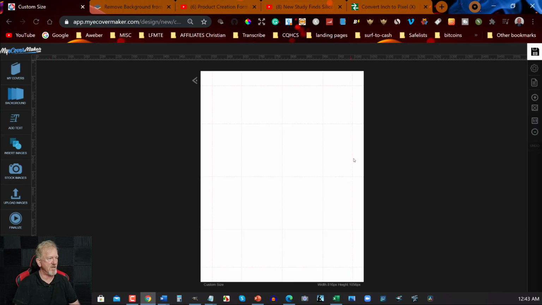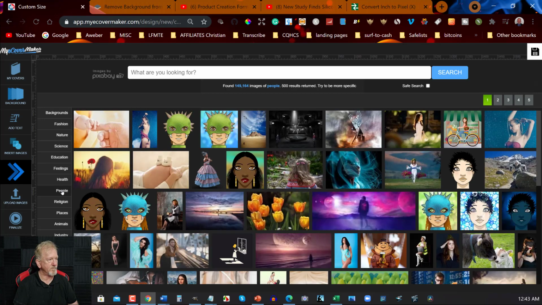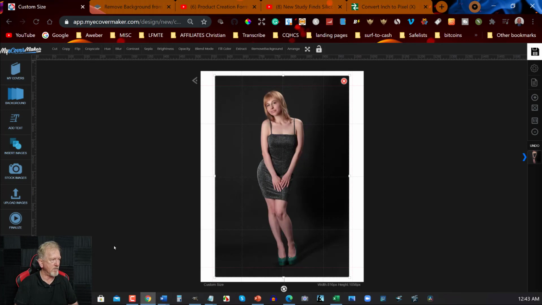Now that's going to give us this template here. If you want to be able to add a transparent background, you first have to add an image. As you can see, I've scrolled out quite a bit. I'm going to go add stock images, and you have a whole bunch of different kinds just here. So let's choose, say for example, people, and let's choose a reasonably easy image to do. Let's try this one here.